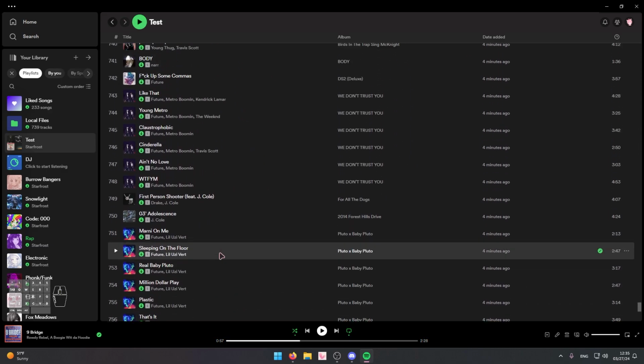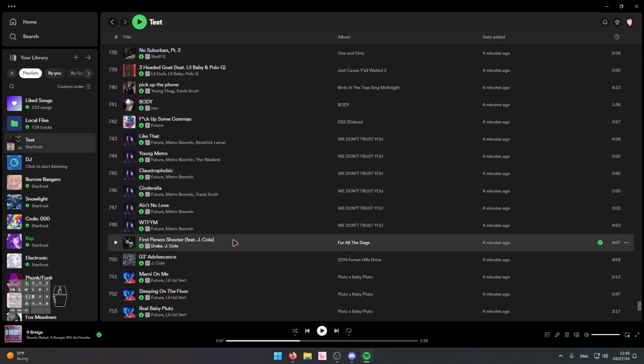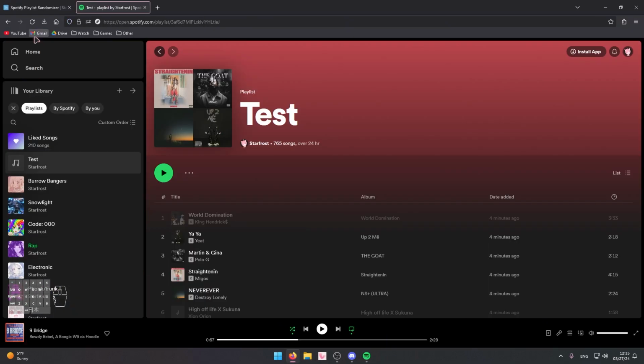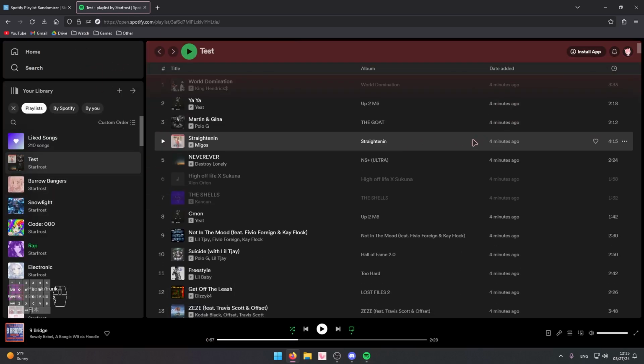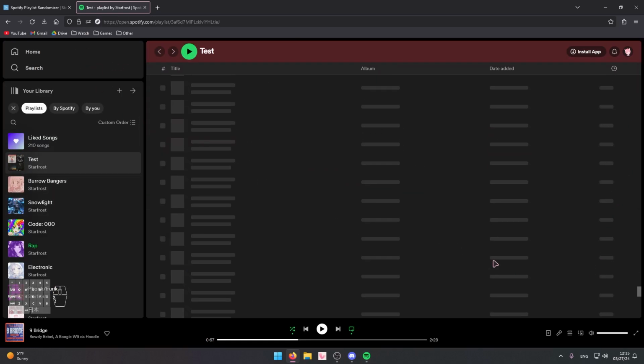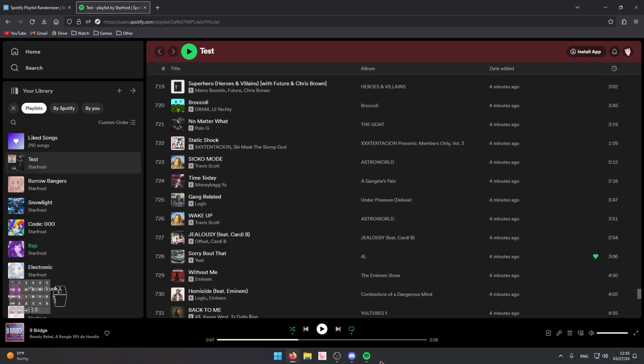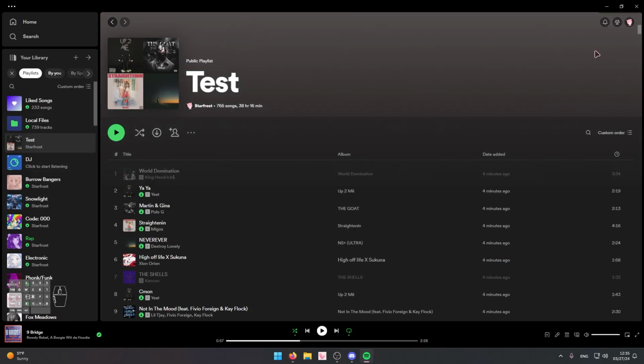In some cases, like you can see, I scroll down to the bottom, these ones haven't updated yet. All you want to do, you can just refresh it by, if you're on desktop, just closing the app and reopening, or if you're on the browser, you can just refresh the page. And as you can see now, when we go to the bottom, all of these are changed. So it didn't update yet for me.